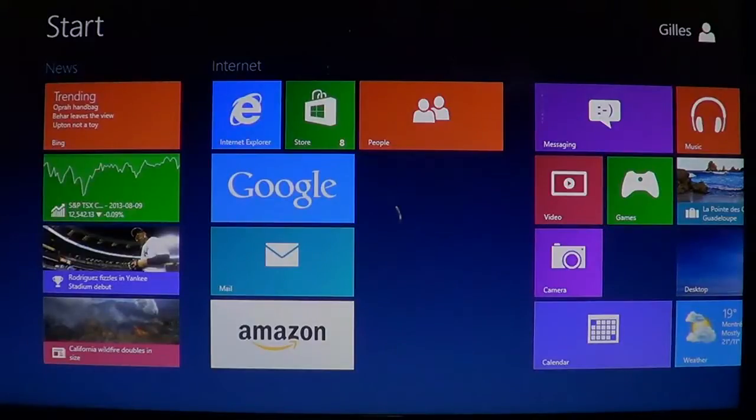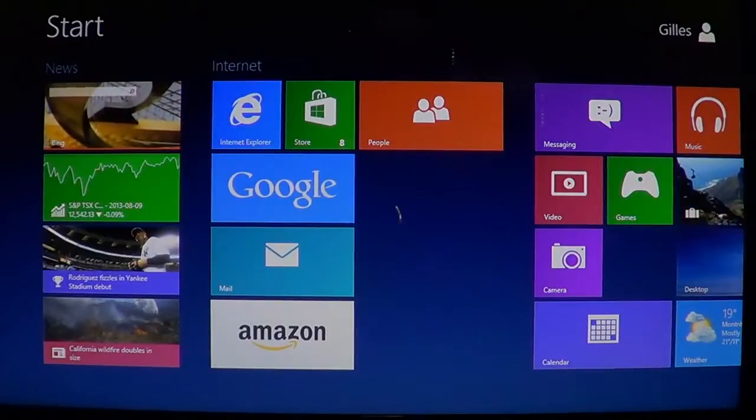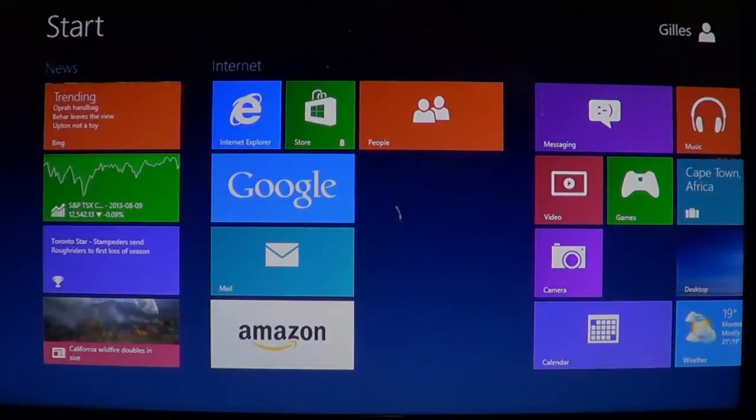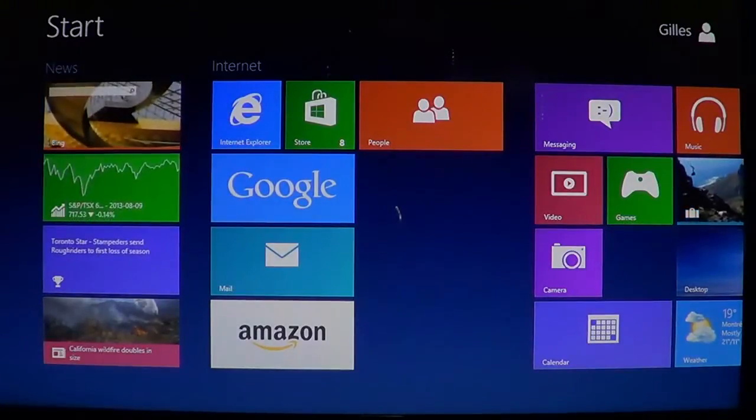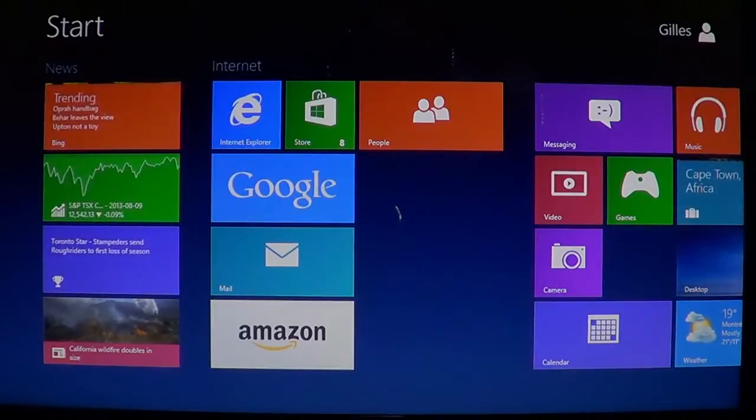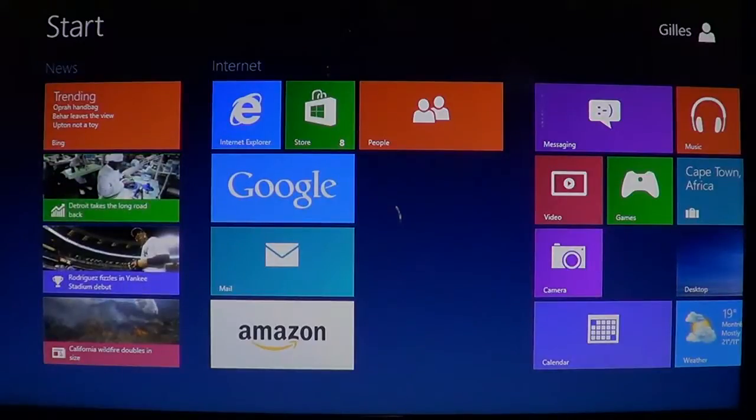Welcome to the official Windows 8 channel, and today we're going to show you how to install a little program called Start 8 that transforms your Windows 8 experience into something that looks more like Windows 7. You might have seen a video on my channel called Classic Shell. It's a review of a program that actually does the same thing as Start 8.